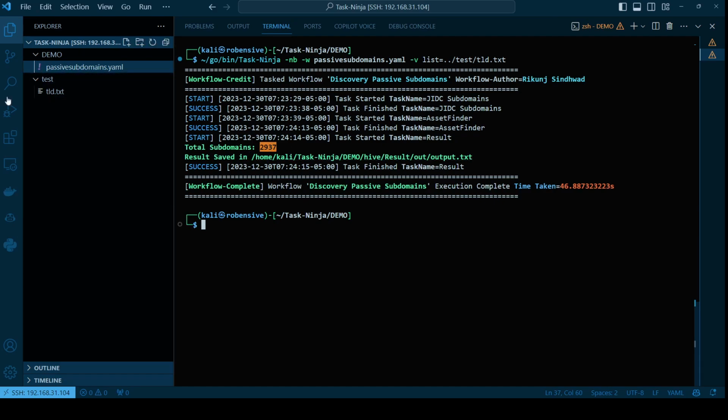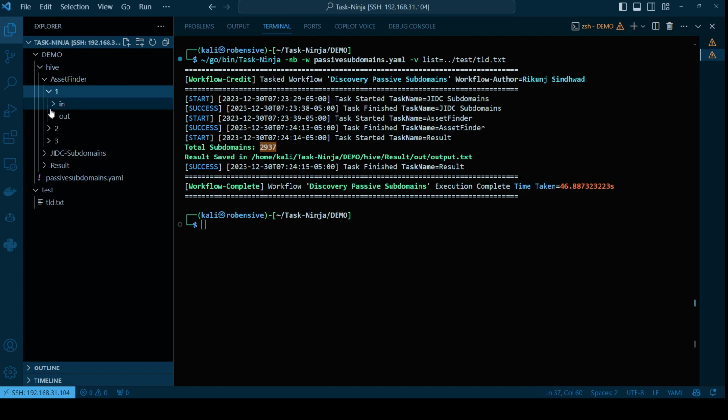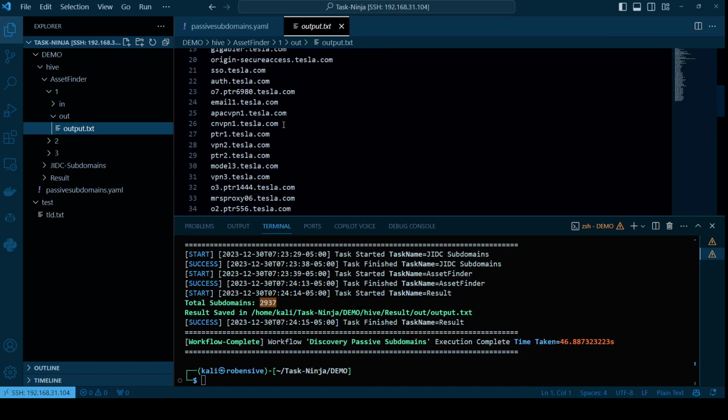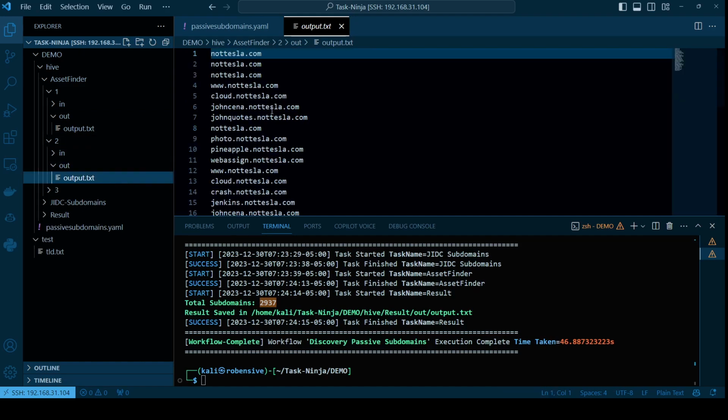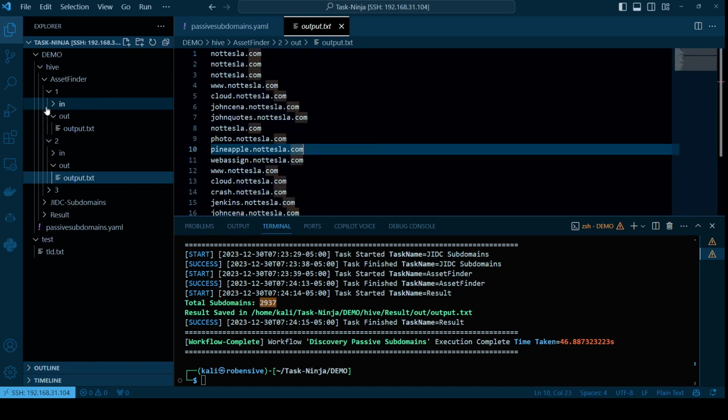Want to see the results? Here we go. Just refresh and find this hive folder. What I mentioned earlier, it will create 1, 2, and 3 based on the number of lines the particular file has. It will create that number of folders. The first folder's output will contain all the subdomains identified for the domain. The second output will contain the subdomains, similar for the third, and similar.